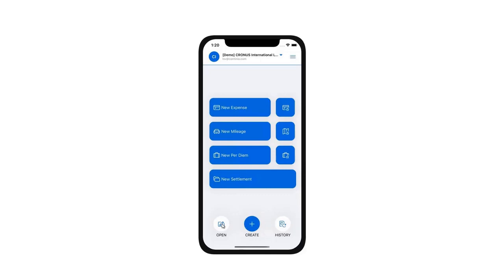In the bottom you have open. These are the documents that you have started creating but haven't submitted yet. Could be a new settlement or expenses created from a credit card transaction. In history, you will be able to see all the documents you have submitted and the status therein.